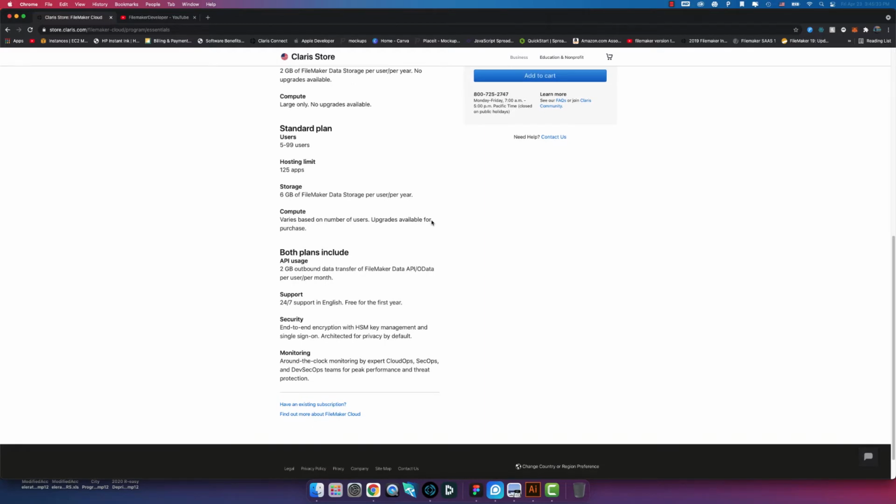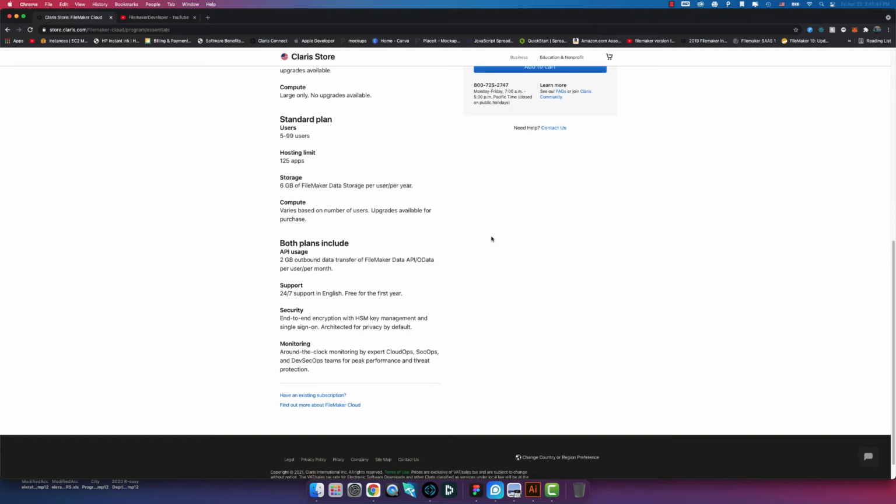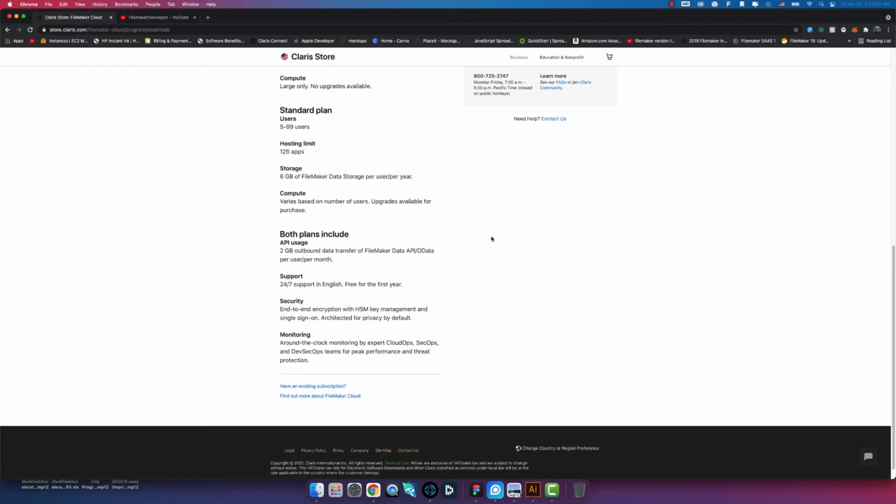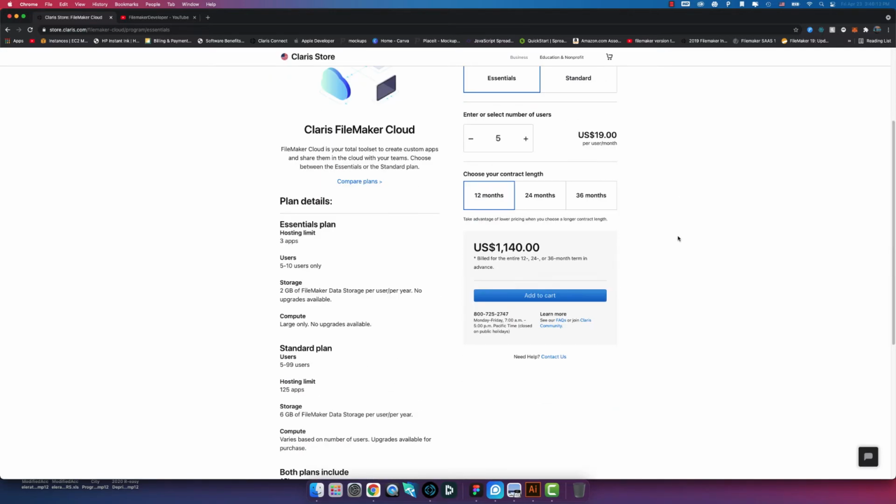Both plans include API usage, 2 gigabyte outbound data transfer for FileMaker Data API / OData per user per month. There's 24/7 support in English, free for the first year. Security is end-to-end encryption with HSM key management and single sign-on. Architected for privacy by default. Monitoring is around-the-clock by default by expert cloud ops, SecOps, and DevSecOps teams for peak performance and threat protection. That's pretty cool there.